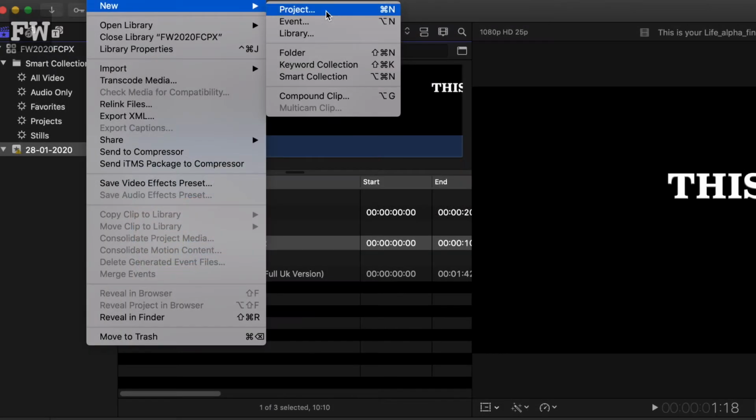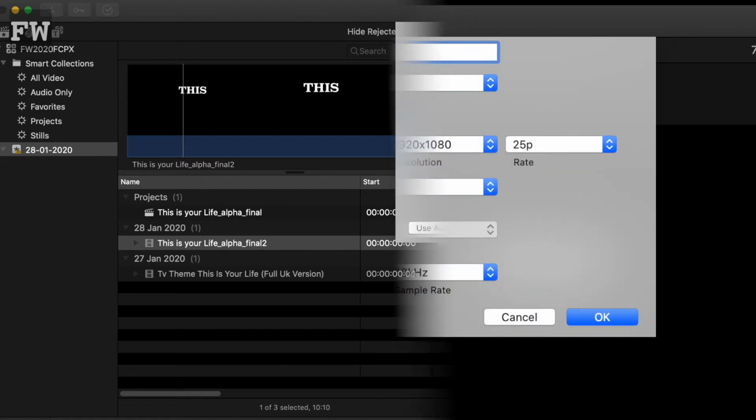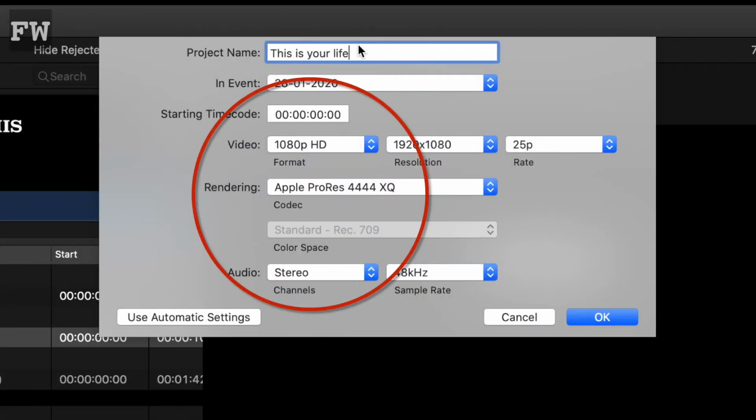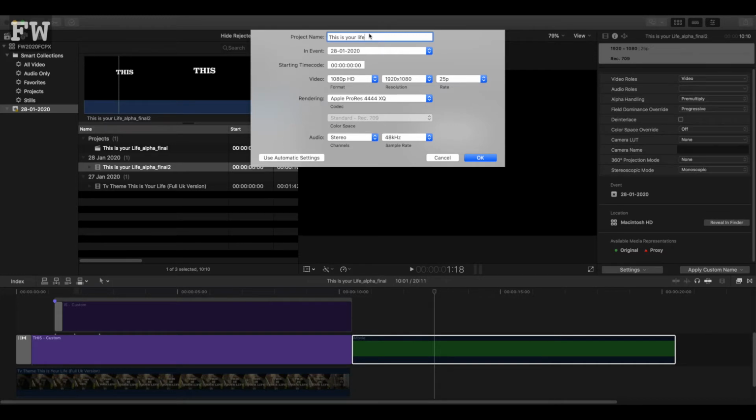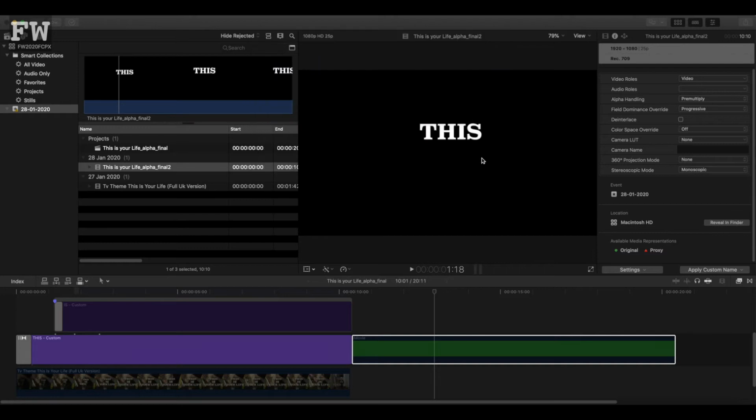The first thing we need to do is create a new project. Under the project settings, you want to choose Apple ProRes 4444XQ because that is the ProRes flavor that has alpha channel handling. Okay, so that's critical. Give your project a name, make sure you've got the resolution how you want it and the frame rate, and click OK.